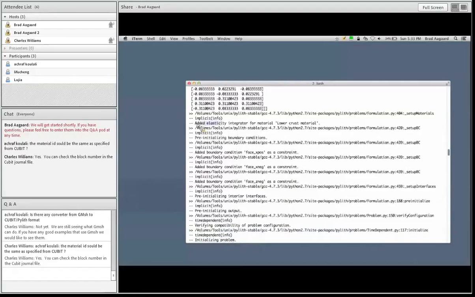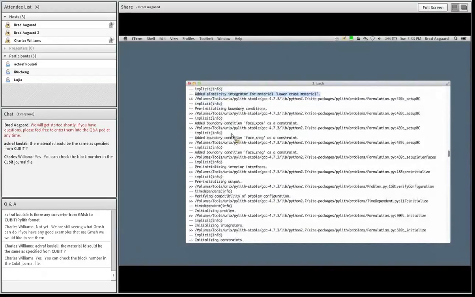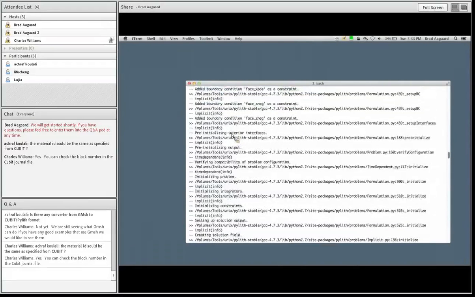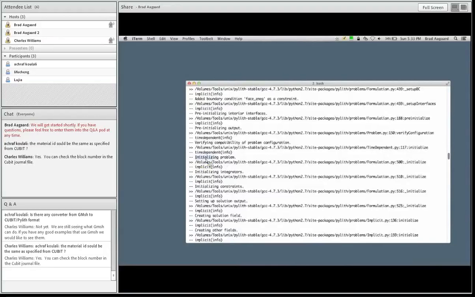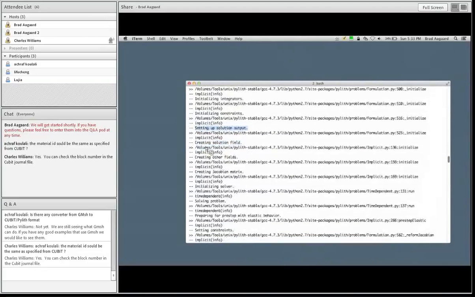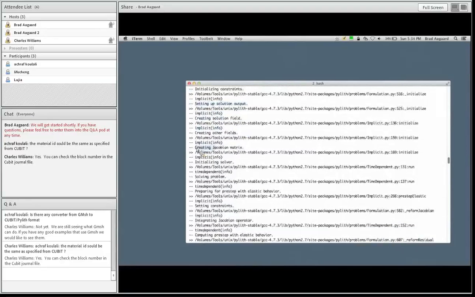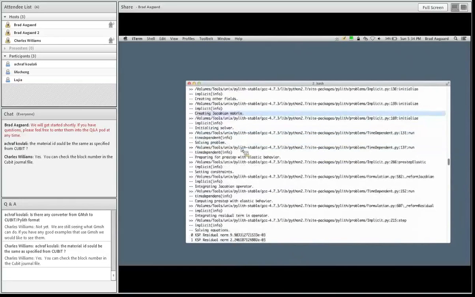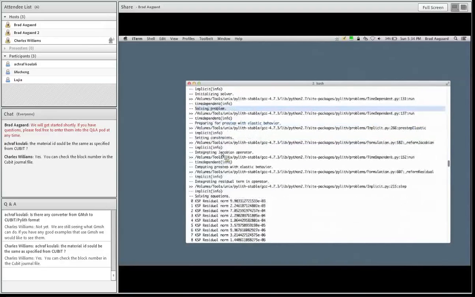Come down here, I'm going to see it says I'm adding an elasticity integrator for the lower crust material, pre-initializing the boundary condition it already added above, the integrator for the upper crust material, pre-initializing. Now it's done pre-initializing, so it's going to start initializing the problem, initializing the integrators, initializing the constraints, setting up the solution output, creating some fields, creating the Jacobian matrix, so our sparse matrix. Now it's initializing the solver. Now it's going to solve.